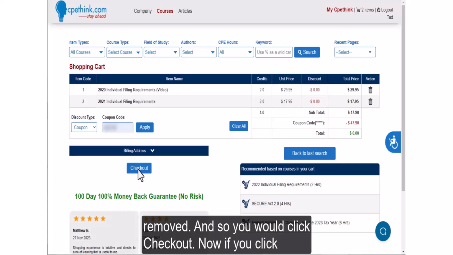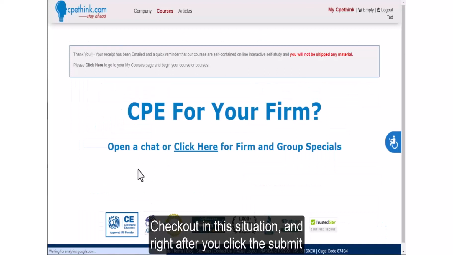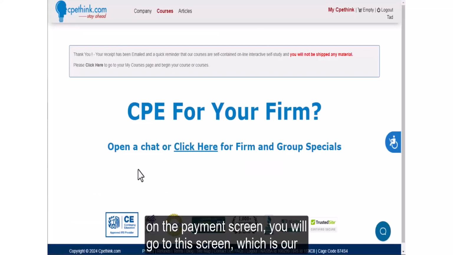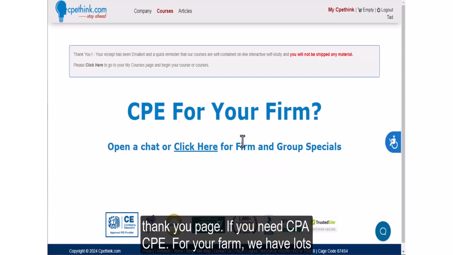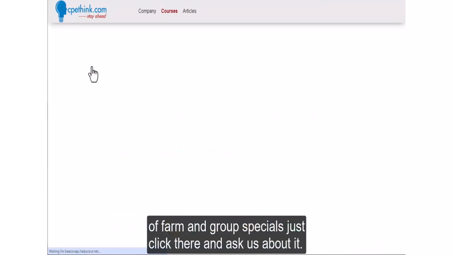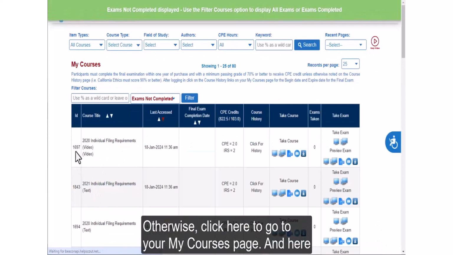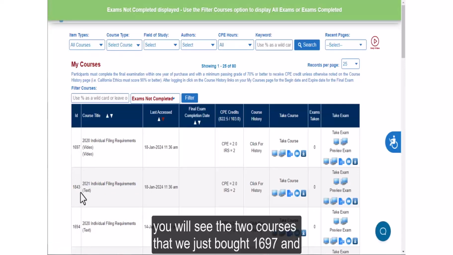Now, if you click checkout in this situation, right after you click submit on the payment screen, you'll go to this screen, which is our thank you page. If you need CPE for your firm, we have lots of firm and group specials. Just click there and ask us about it. Otherwise, click here to go to your My Courses page. And here you will see the two courses that we just bought, $16.97 and $18.43.